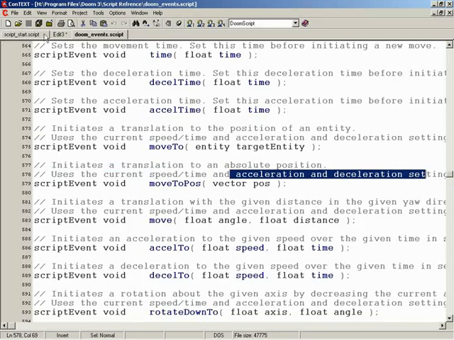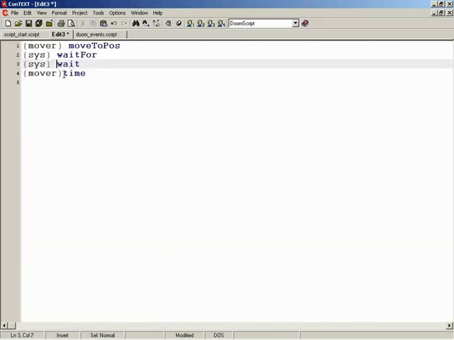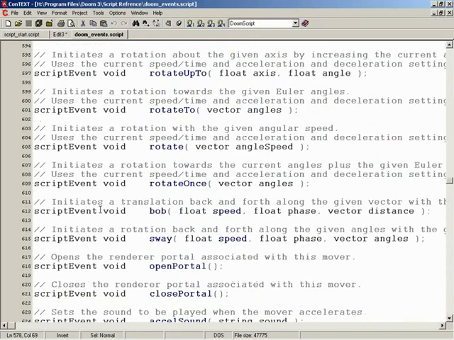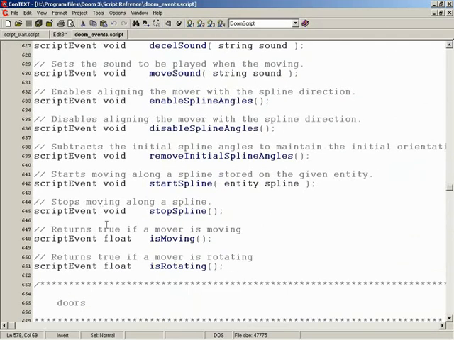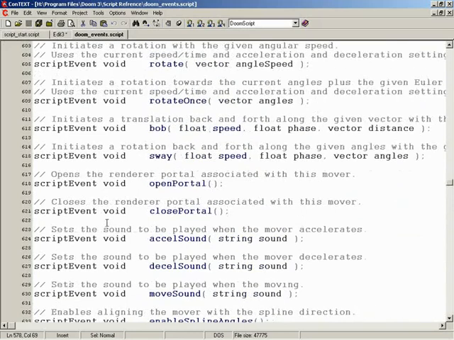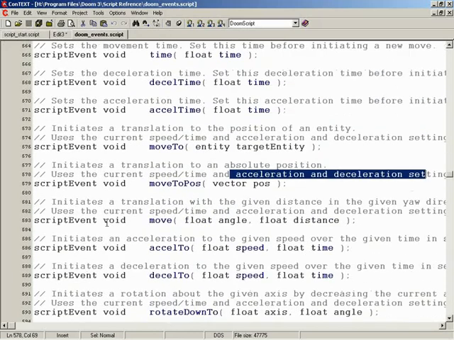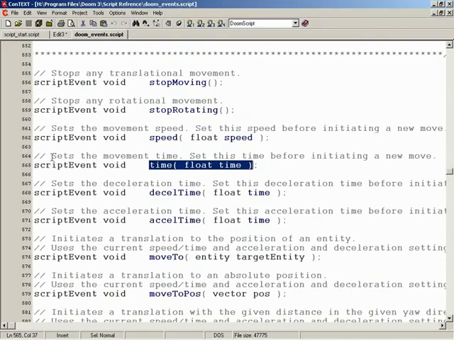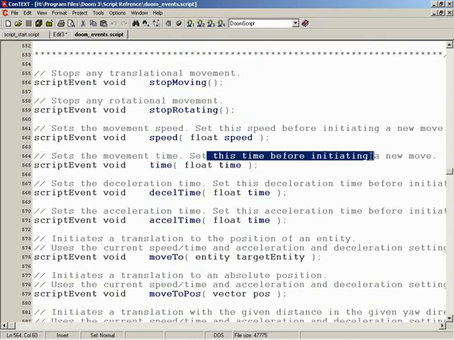That is why, if we jump back over here, I'm going to show you guys time as well. You'll notice that belongs to a mover. So if we come back over here to Doom_events, and we scroll on down, looking, and there it is, time. Would help if it was ordered just a tad bit better, but this will work. So sets the movement time. Sets the time for initiating a new move. So we will look at using this.